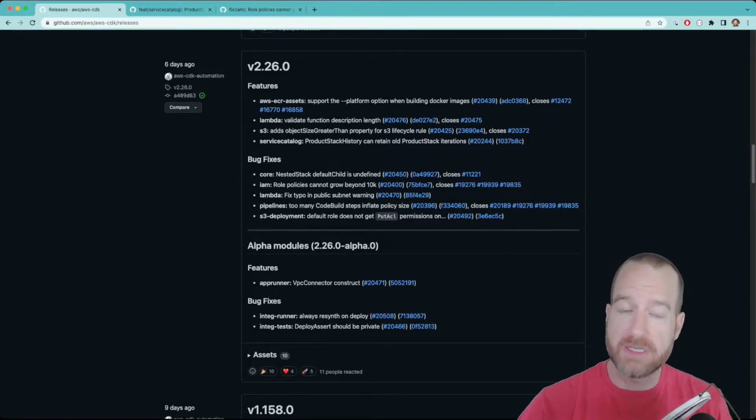So if you've been looking to get into CDK development and you see a typo, try that as your first way of submitting a PR to the group. They love those types of PRs.